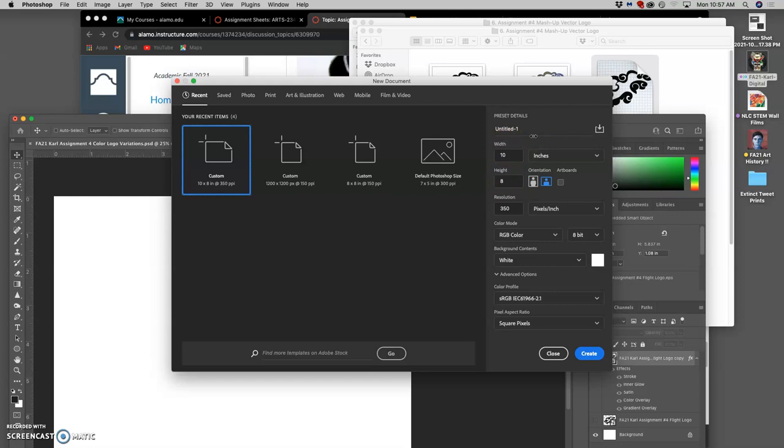But if your logo is taller than it is wide, you want 10 inches tall and 8 inches wide. And then the resolution you want is 350 pixels per inch. That is 50 pixels per inch higher than standard print resolution. It is what I call our lab resolution, our Arts 205 lab resolution.